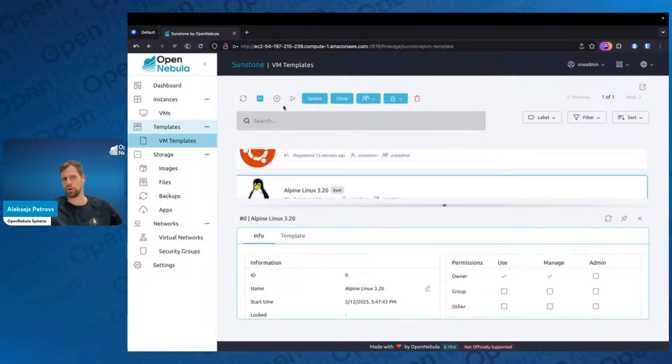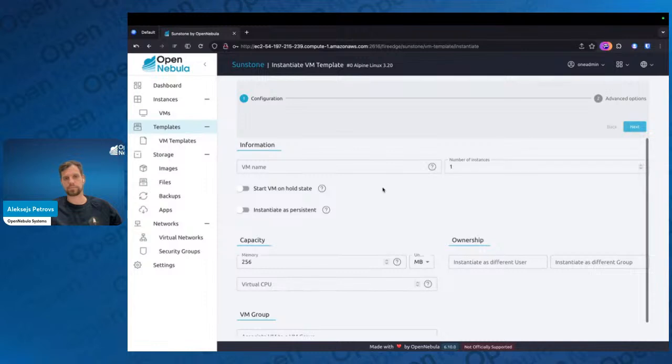Now, let me deploy the virtual machine and let's see what we can deploy as, for example, users. So to deploy, you have two options. You can go to VM templates, or you can go to individual VMs and press plus. Now the good thing about it is that you can deploy multiple identically configured instances in a single shot. So I'm going to deploy 2 instead of 1.